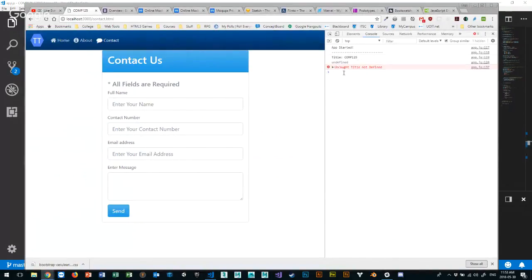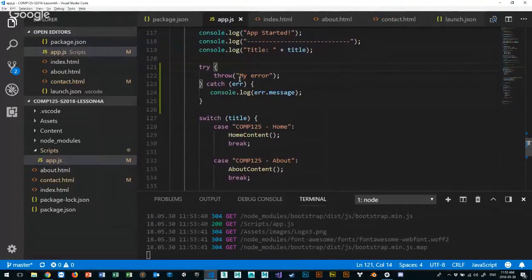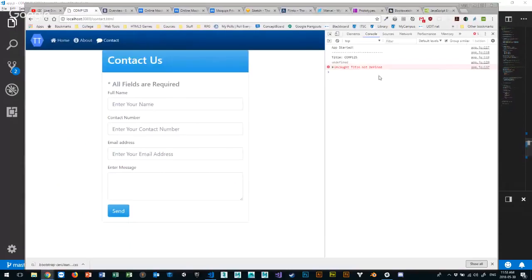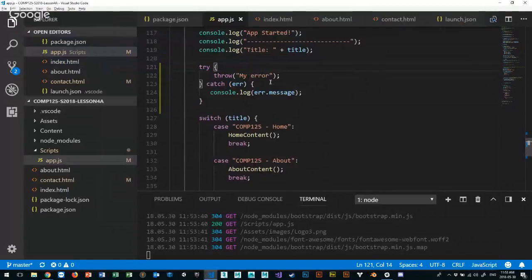It'll catch that too, right? It'll say undefined, right? It says throw my error, try doing this, and then it doesn't work because it says, hey, title not defined. That's cool, but something else happened here. I'm trying to have an error message come out, and there is no error message, right? Because throw is not a defined error. It's my own error. I don't know if that makes sense, right?